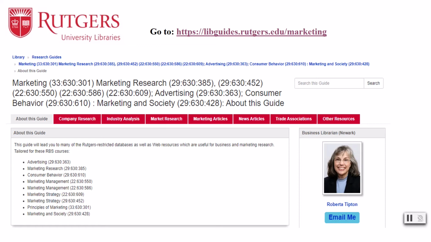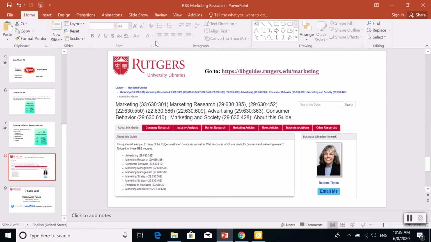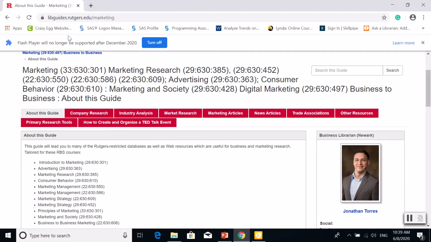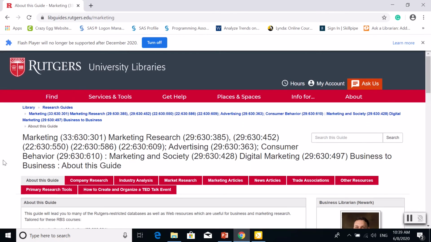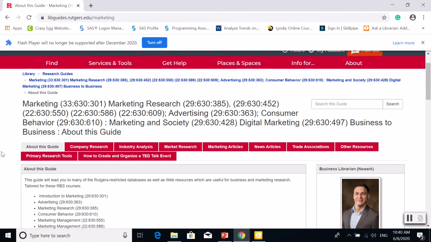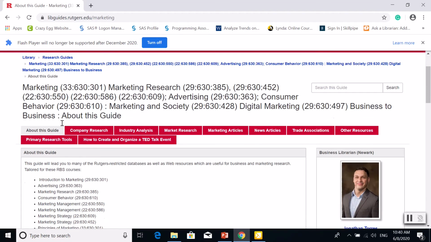So the first place that I'm going to have you guys go to is libguides.rutgers.edu/marketing, and it's right here. So I'm going to back out of my PowerPoint presentation, and I'm going to open it up right here. So this is the research guide that you should be at.